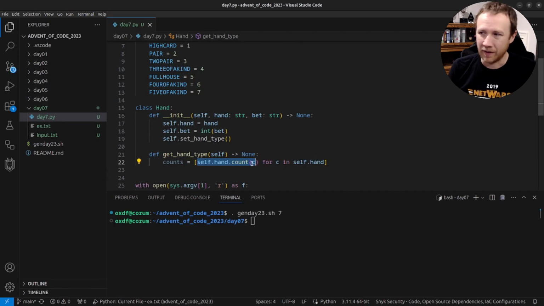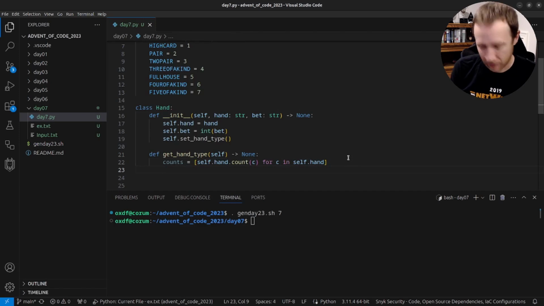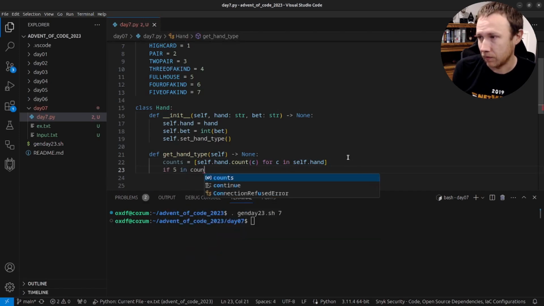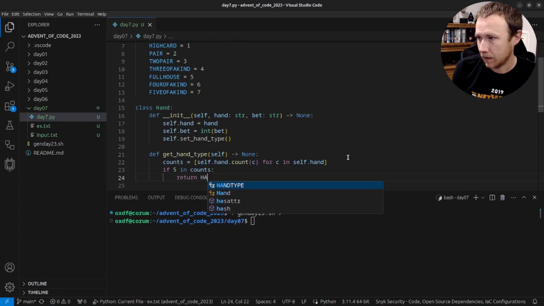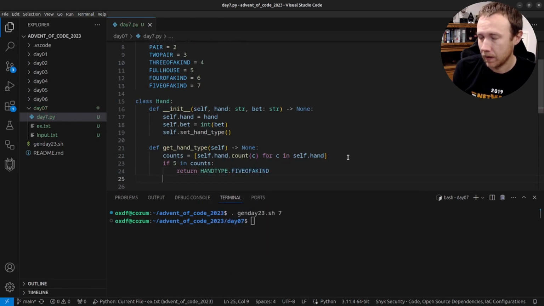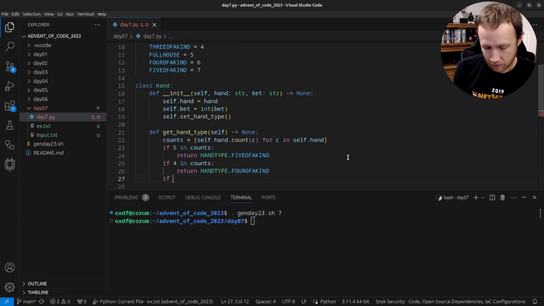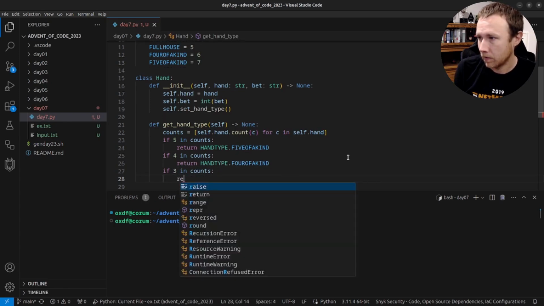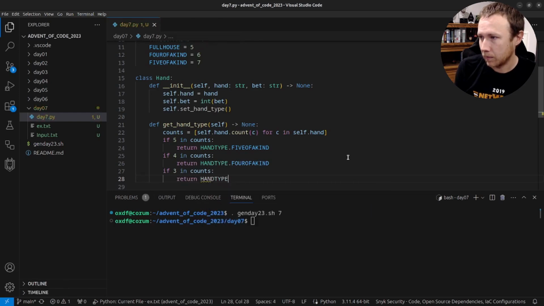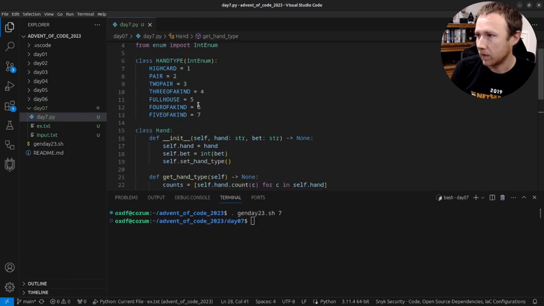And so, if we had five of a kind, this would just be five 5s. If we had four of a kind, we have four 4s and a 1. It's kind of sloppy that we're holding extra information there, but it's perfectly reasonable. So now we can just say if 5 in counts, return HandType.FiveOfAKind. If 4 in counts, return HandType.FourOfAKind. If 3 in counts, return HandType.ThreeOfAKind. Did we miss any?